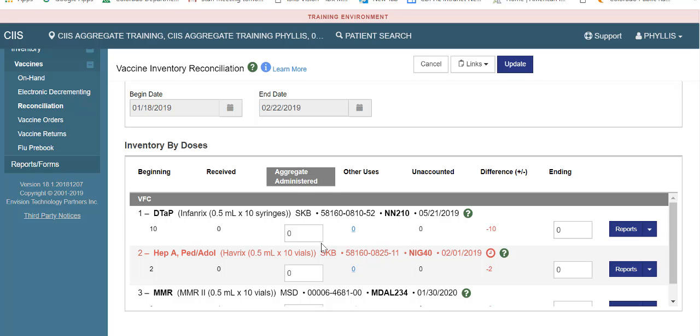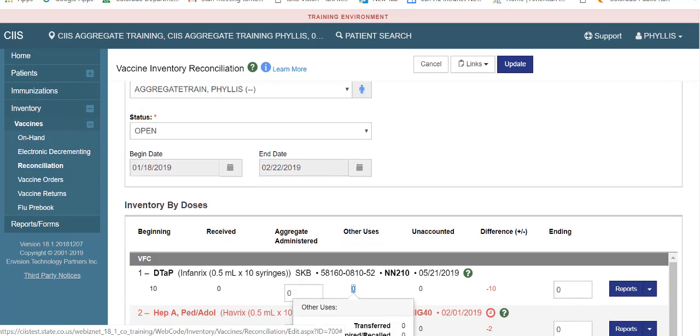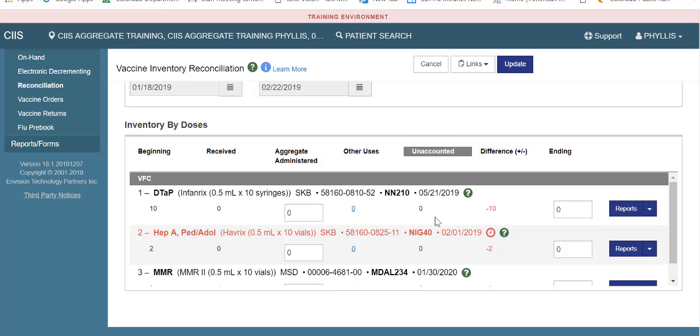You will also notice the Other Uses column. When you click in this column, you will see the number of doses transferred, returned, expired, recalled, and wasted. Next is the unaccounted, difference, and ending inventory.